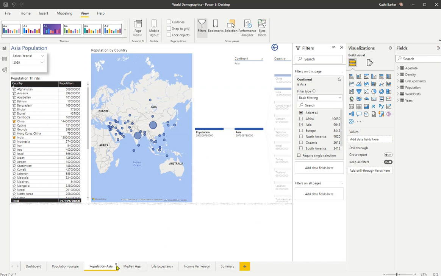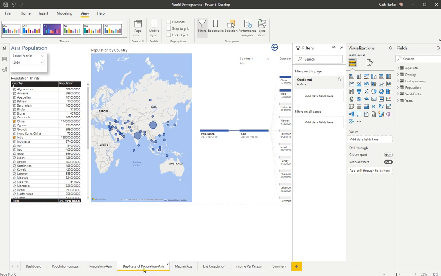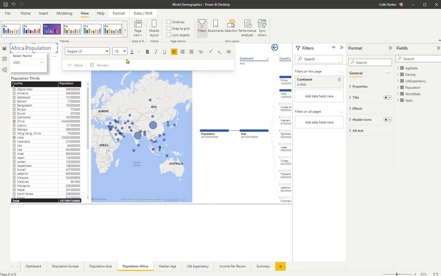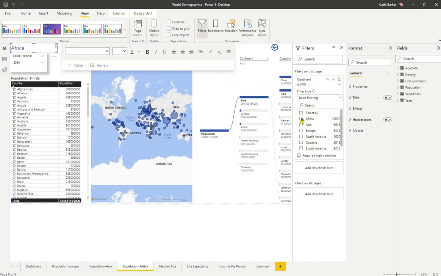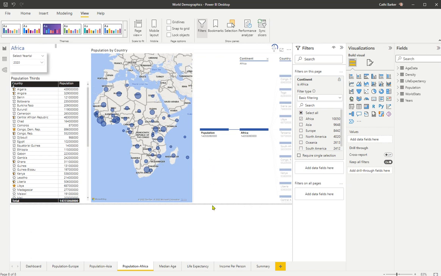Now, what if I want to create a page for my next continent, which is going to be Africa? I right click Population Asia, I duplicate the page, I drag it into position, I double click it, and I rename it Population Africa. I edit my text box at the top, Africa. I then change my continent card to not show me Asia, but in fact Africa. And I double click Africa in my decomposition tree so that I can actually see the African countries. I then click somewhere and that's that page made.